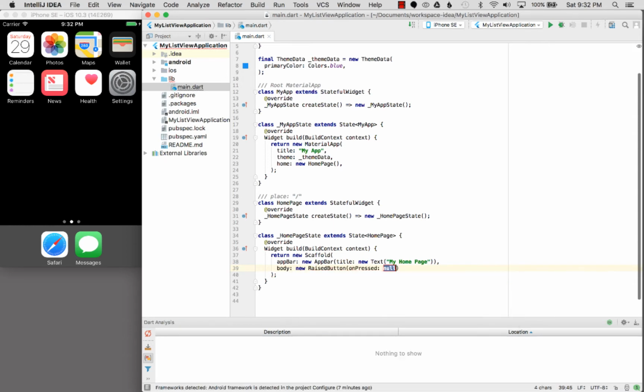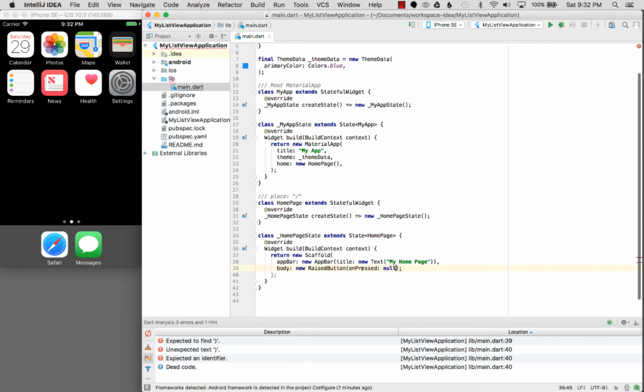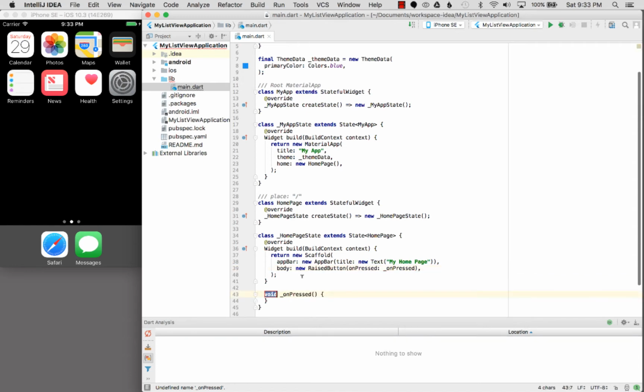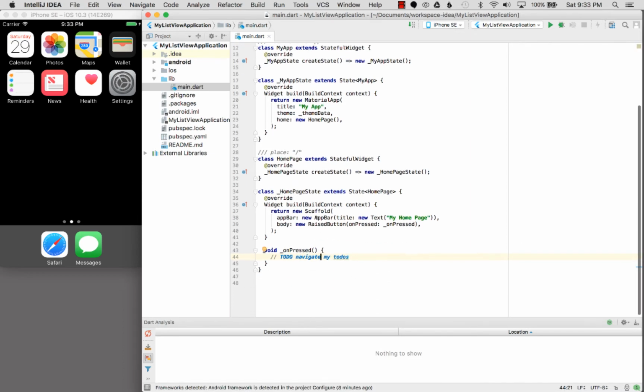RaisedButton, and it autocompletes with onPressed. And I'm going to delegate to a method. It says onPressed, and I'll hit Alt-Enter to complete that. And there we go, onPressed. What do I want to do on pressed? I'll leave it as a to-do because I'm going to navigate to my to-dos. Navigate, I should say navigate instead of to-do. And I've got to complete the raised button, so I'll nest these arguments.